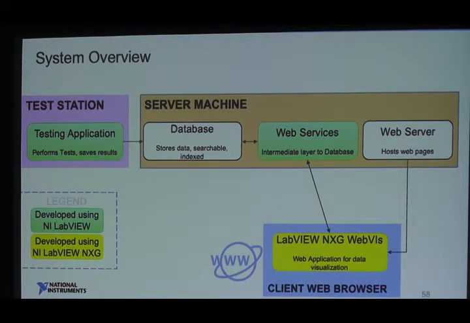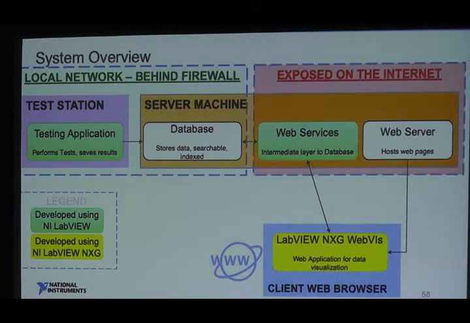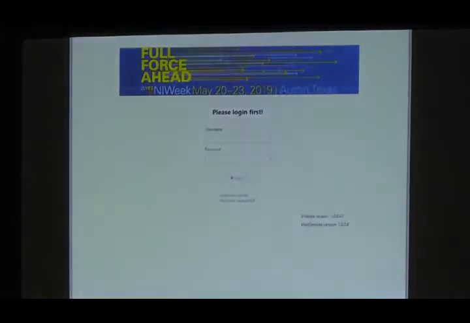So when the web application requests some information, the web services will be able to request the database and send back the proper information to the client. And of course, we have a web server to host the web pages. If we take a higher level view, we have a local network, and the test station and the database stay behind the firewall. You don't want to expose that to the internet. The web services and the web server are exposed on the internet, and that's where the web APIs communicate to. I'm going to show you a very quick demo of the web application.